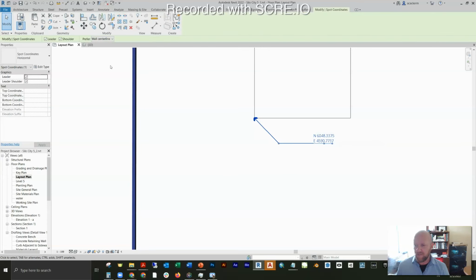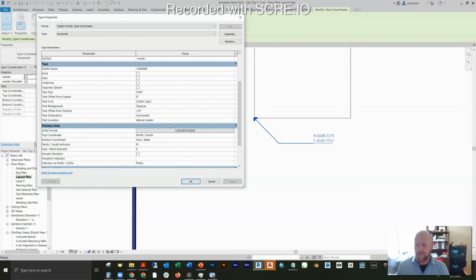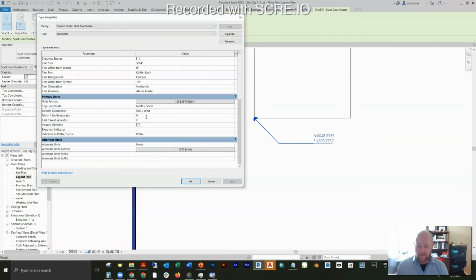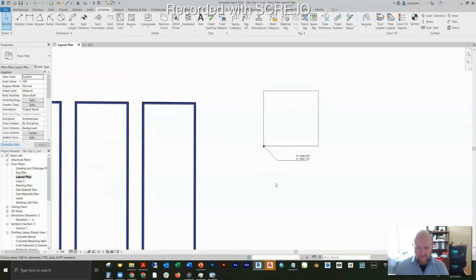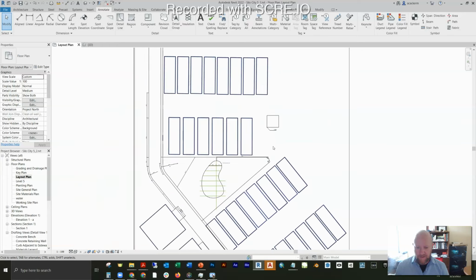One thing we can change, if we want, under the type is that you might want it to say equals after it. So you can change that over here. Right, so now this sets up our spot coordinate right here with northing and easting in your US survey feet and inches. Okay, that's really all there is to it.